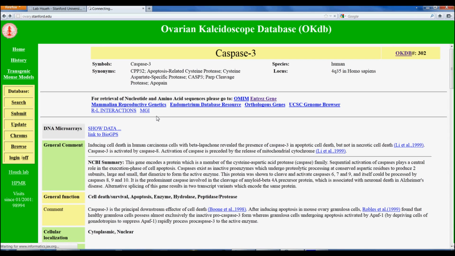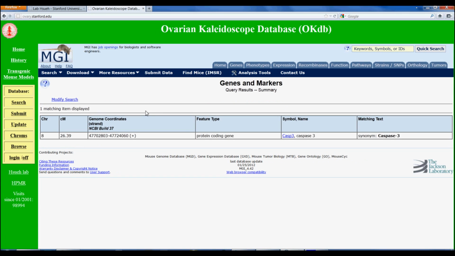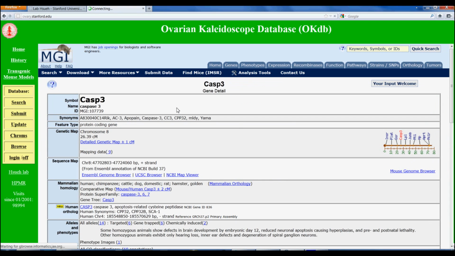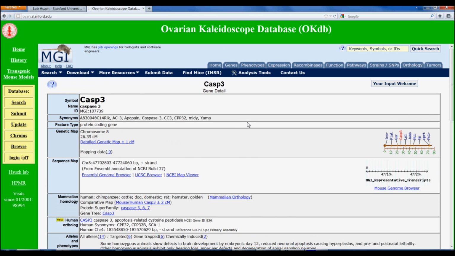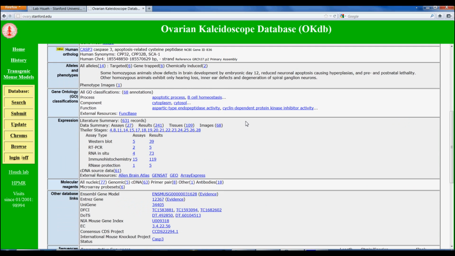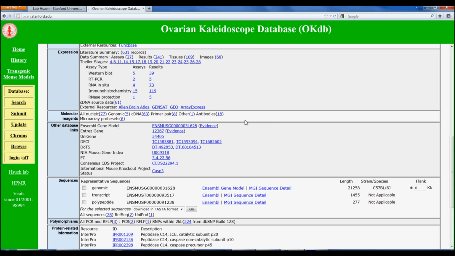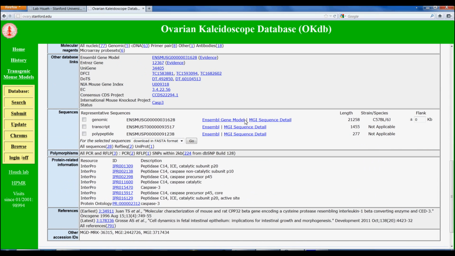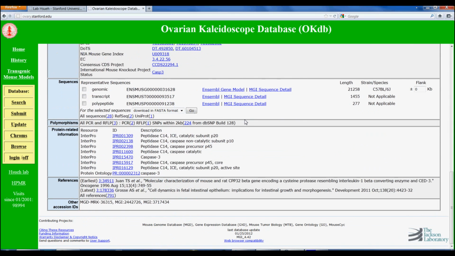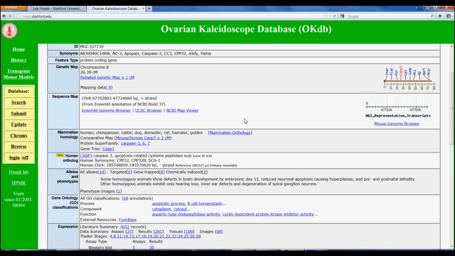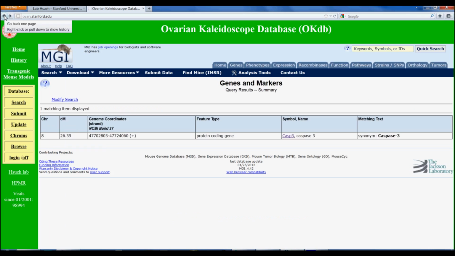Once you go to MGI, you can see the Mouse Genome Informatics, and in this case, it asks you whether this is caspase 3. You click on this caspase 3 on the MGI database, then you have data that really deal with the mouse, especially a lot of the information on expression and transgenic animals. That's all available there. So now let's go back to OKdb.